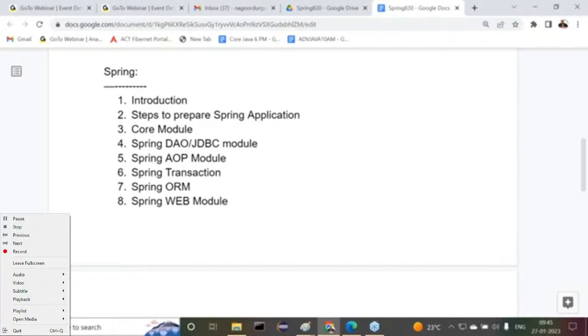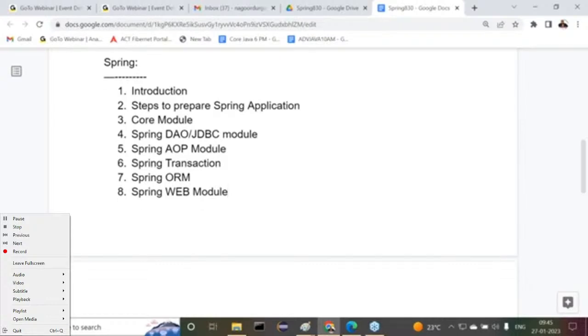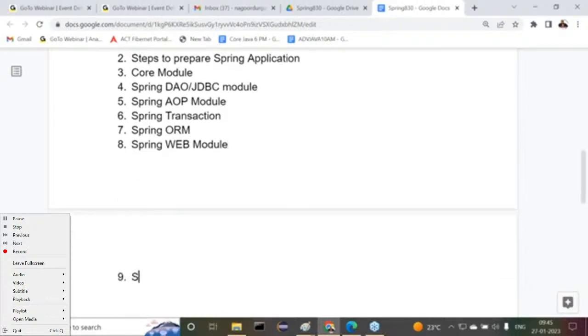Right, sir. Understand it now. After that, all of you listen carefully. The next module is the Spring MVC module. A web application we prepared using Struts, that MVC framework, is available, and we want to integrate that application with the Spring application. For that we use the Spring web module here.